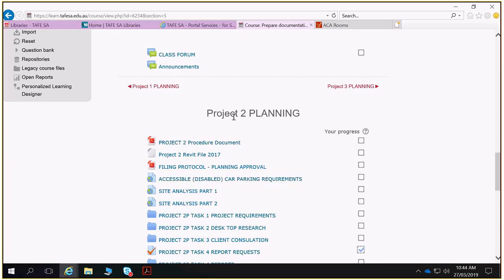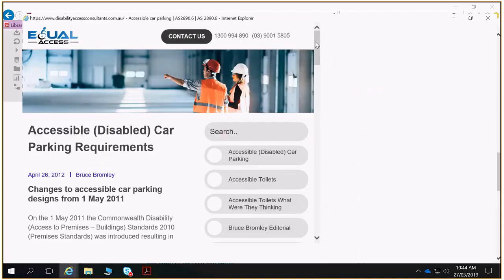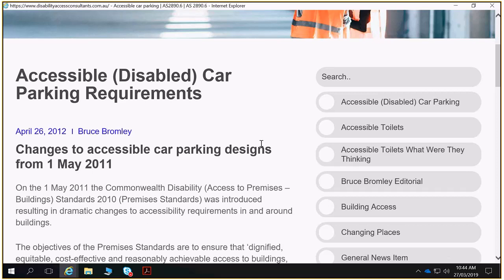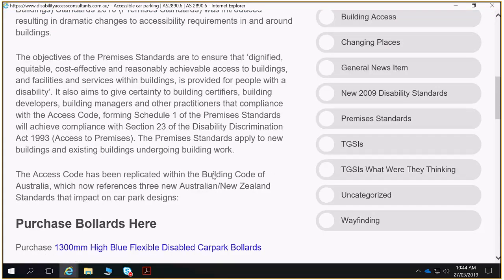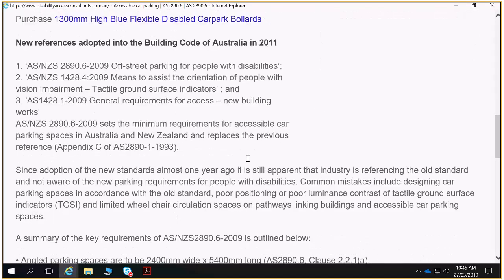So under our project 2, I think I dropped this one in last semester, and it gives a brief rundown of some of the aspects that you have to consider in regards to disabled access and disabled car parking. So I encourage you to work through here to get an idea of what aspects we'll be looking at.